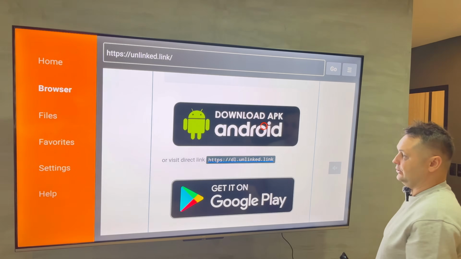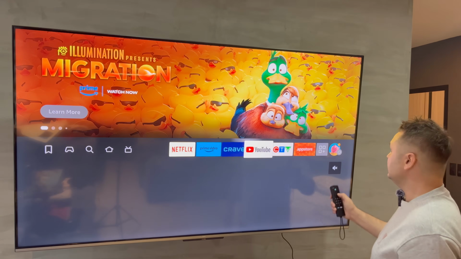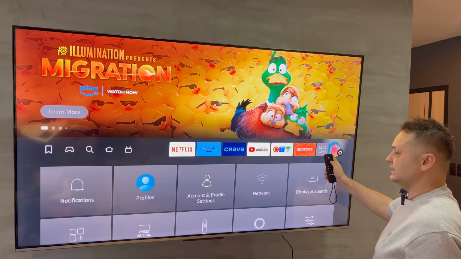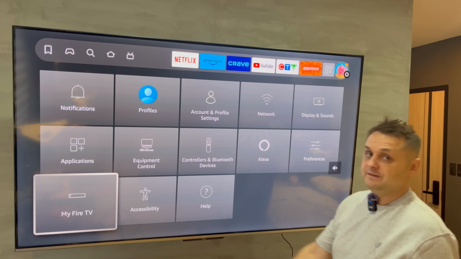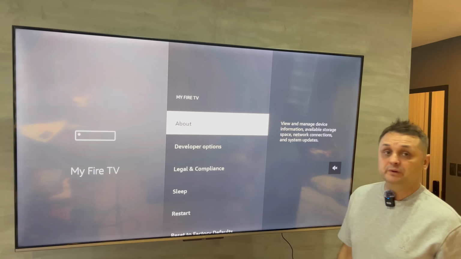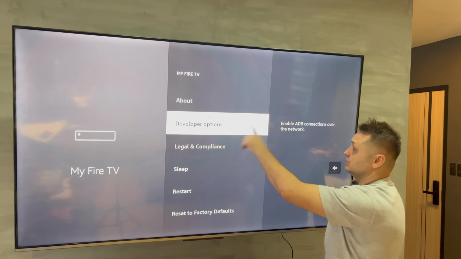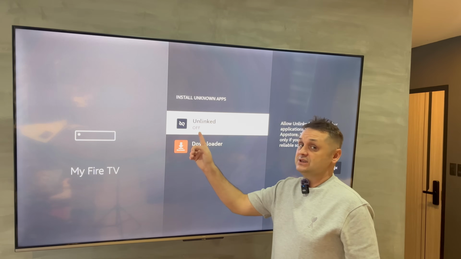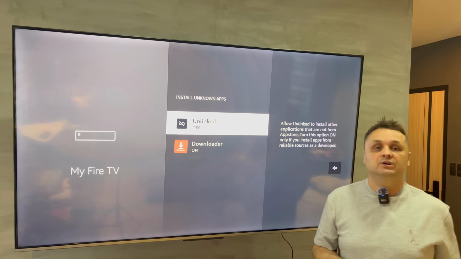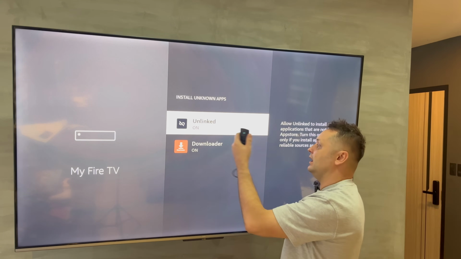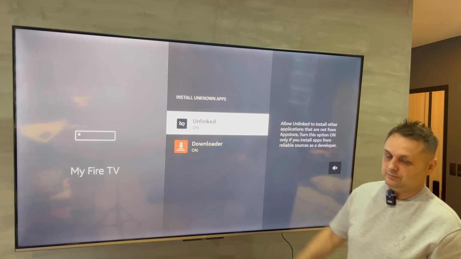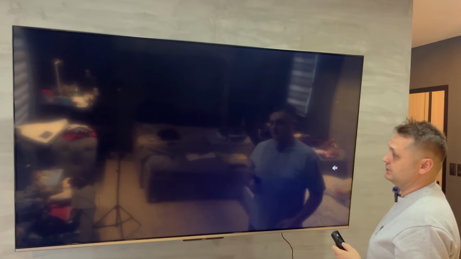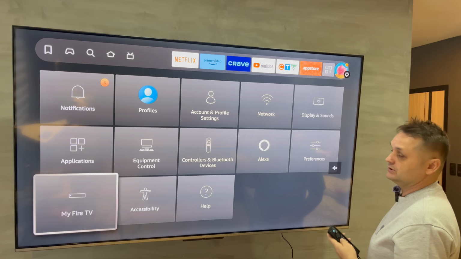Press the home button on your remote and do this again. Go into My Settings here, Settings, okay? Go to My Fire TV, and as you remember, we turned on developer options. So developer options, install unknown apps, and you'll see that Unlinked is off. So it won't let us install any applications unless we turn that on, okay? Like Downloader. When you're done that, press back three times, and it will throw us back to the Fire Stick menu.